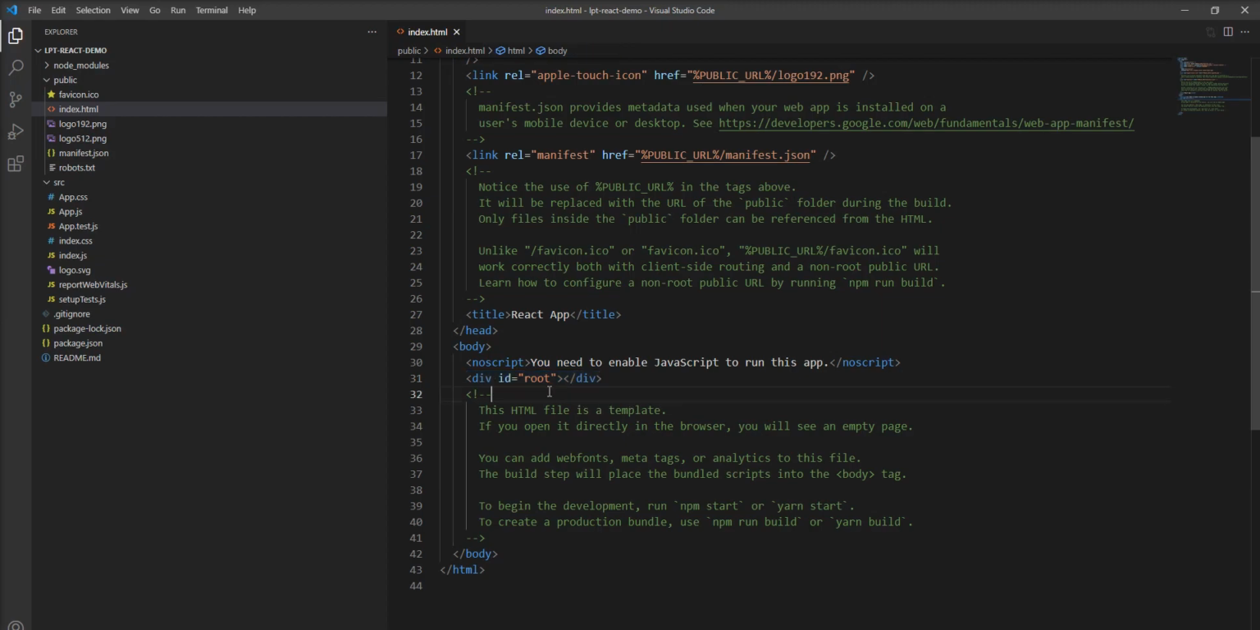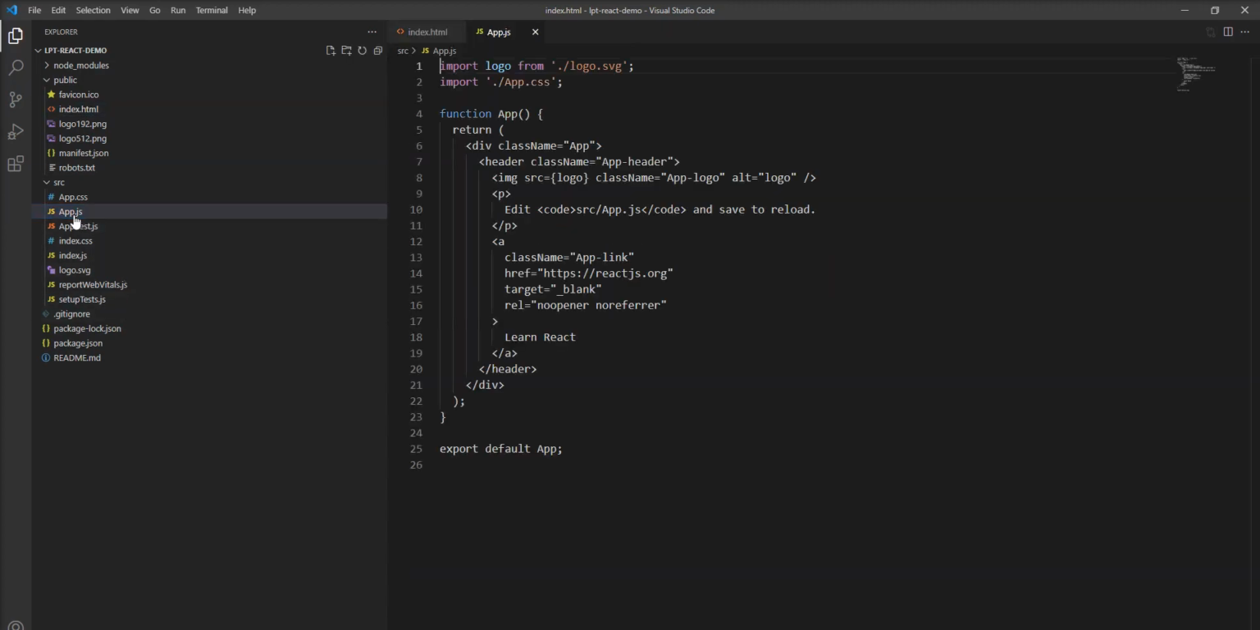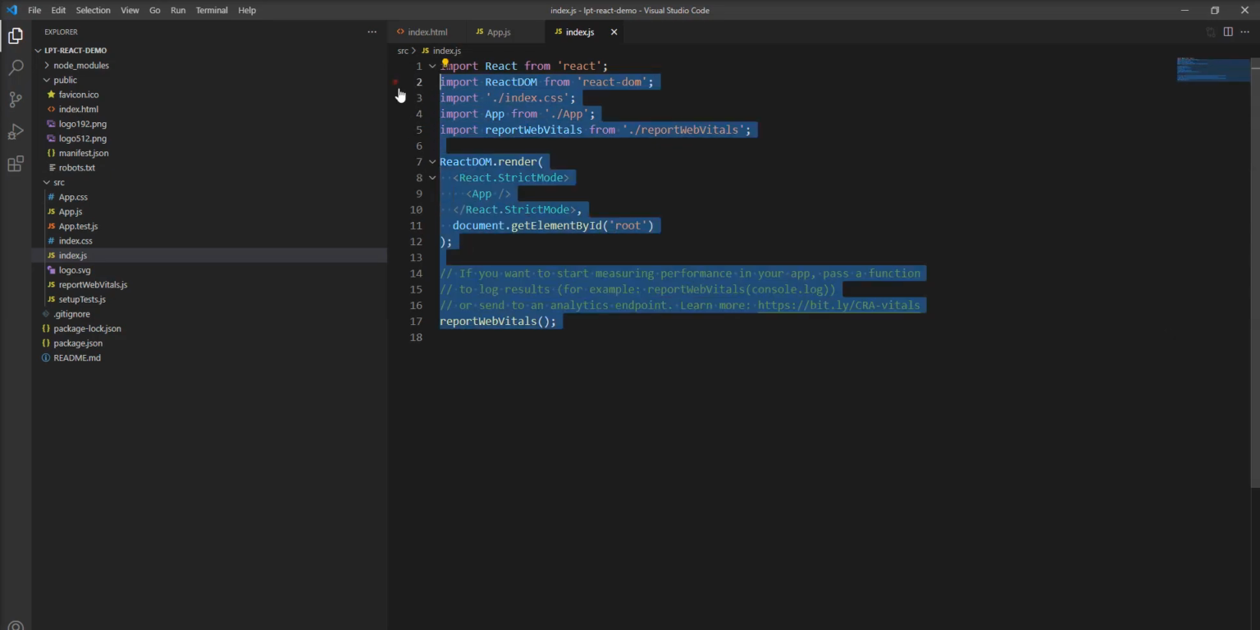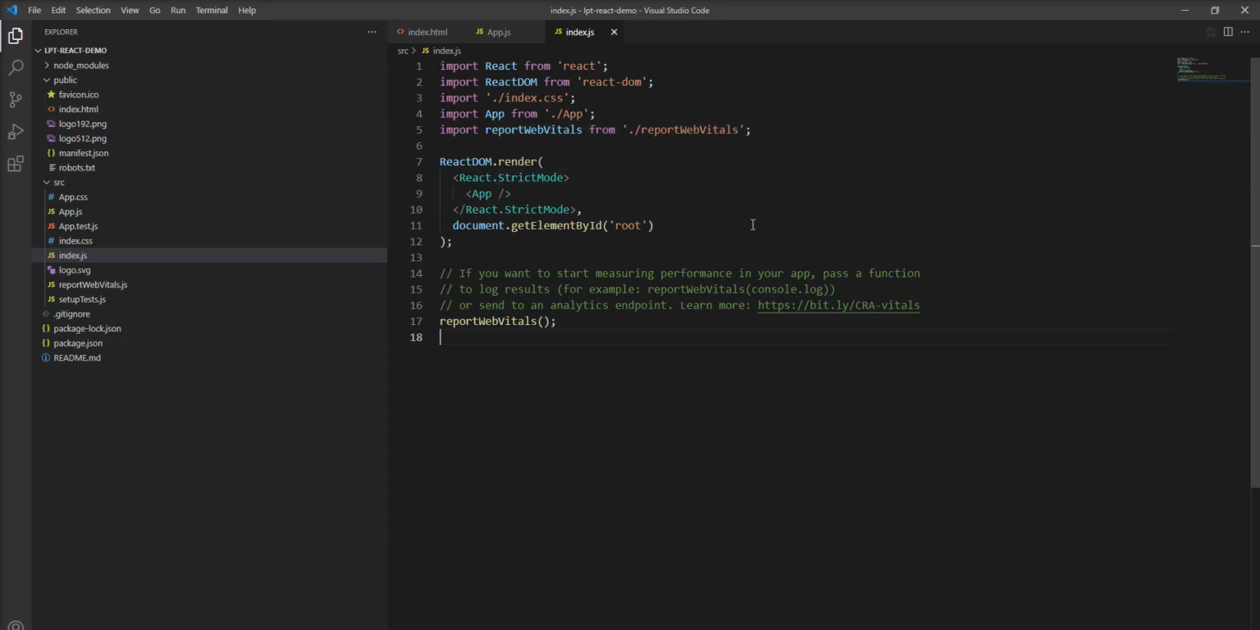So when the application is bound with this HTML, it gets the id root and loads here. Let me show you App.js and index.js. You can see here the app loads with strict mode by document.getElementById root. So this file binds the React application with the index.html, which is located inside the public directory, and ReactDOM renders this.